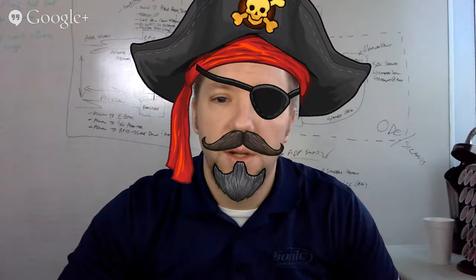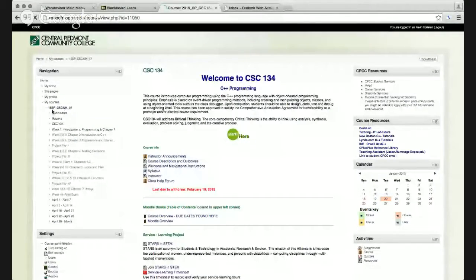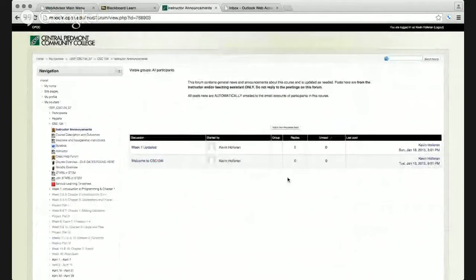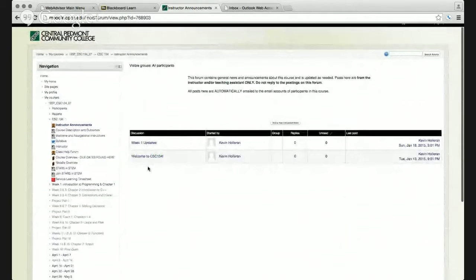Moodle. There you go. Okay, let's talk about Moodle now. Moodle is what we're going to use in this class. So this is CSC134, Section 7, C++ programming. All the course info is here. Under course info, we've got instructor announcements. This is going to be a big section. You can see I've already got several out there. You should receive these via email every time I post as well.